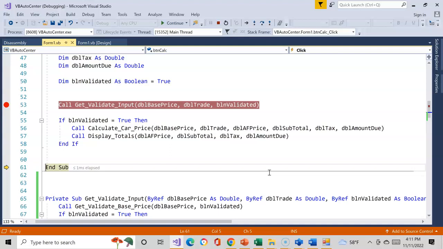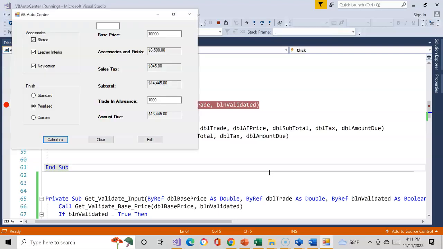Basically, I hit my end sub. It's going to go back to the screen. All my local variables will now fall out of memory, and there you go. That's the program. All right.